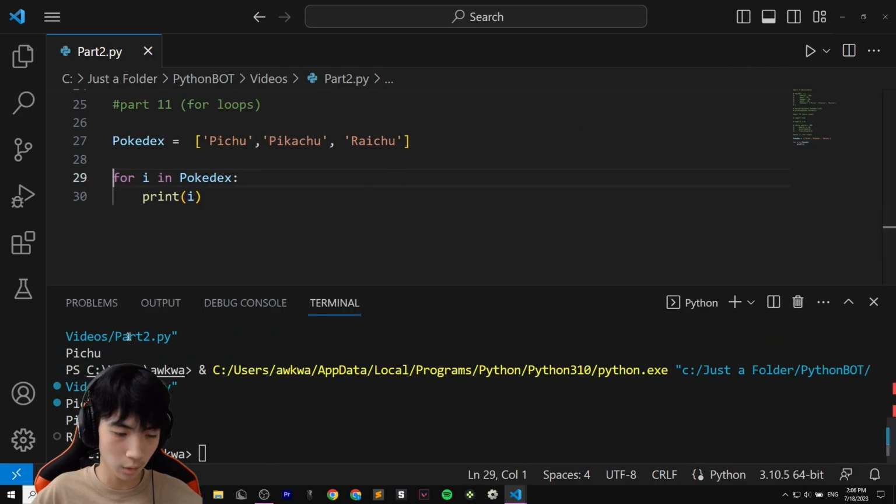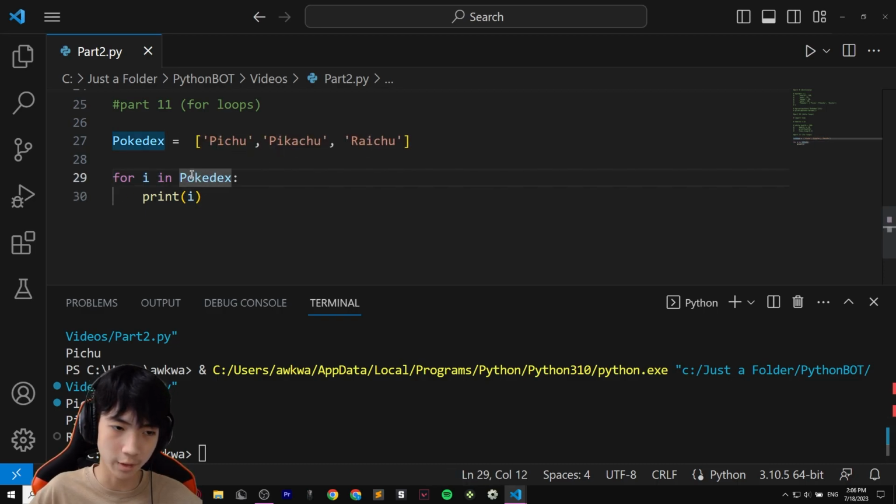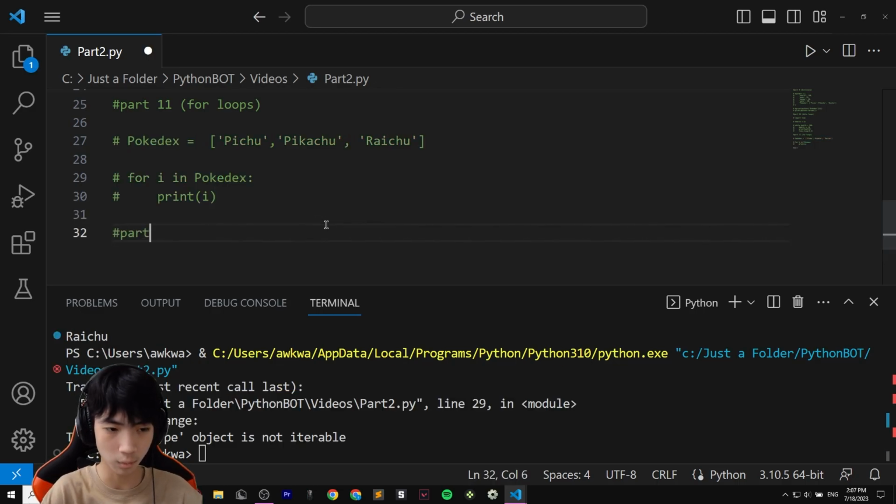Try it out. Oh, there you go. So instead of print Pokedex I, we're just gonna print I because we already have Pokedex in here. So yeah, that's basically it. Okay, let's move on to part 12.